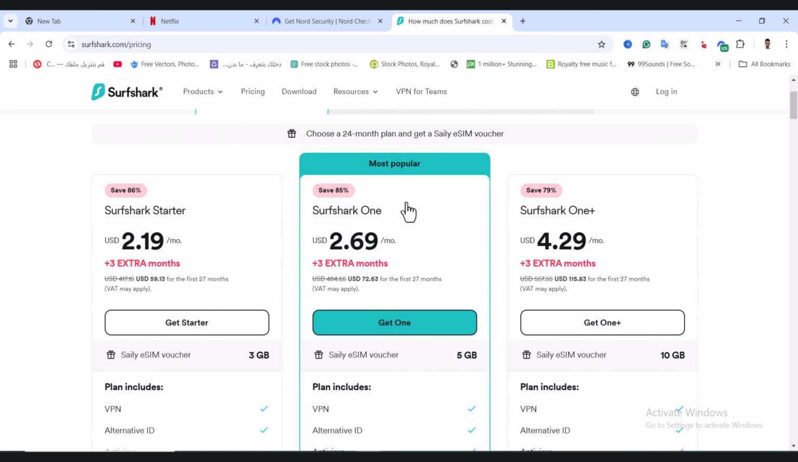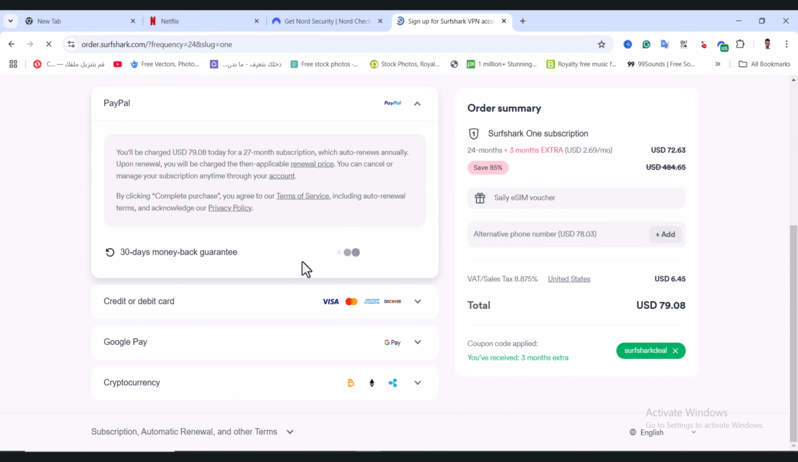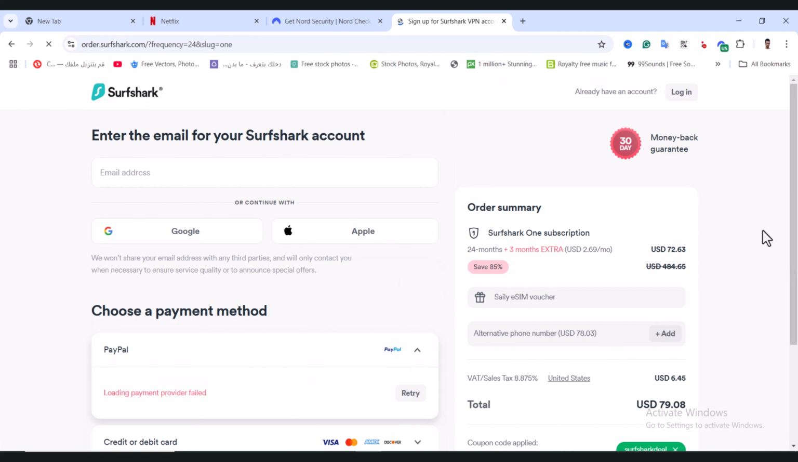And as you see from here, this is a huge discount, and choose any plan from here you would like. I will choose the most popular plan in the middle. Tap on get one and insert your email address right here, and choose the payment method and tap on continue, and they will send you the info login on your email address to login inside the Surfshark VPN app.